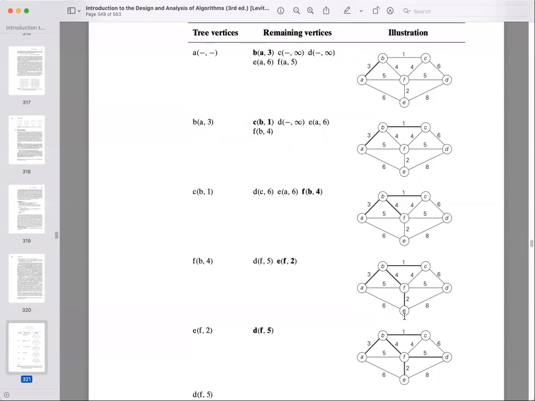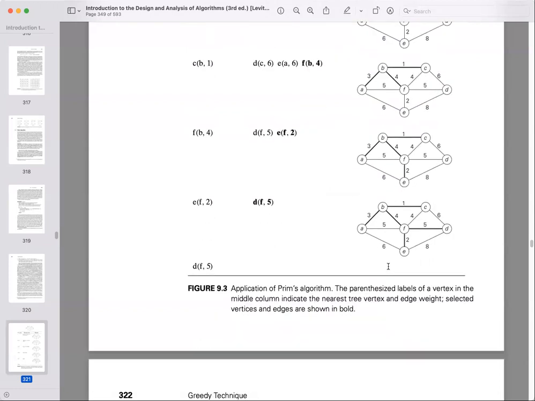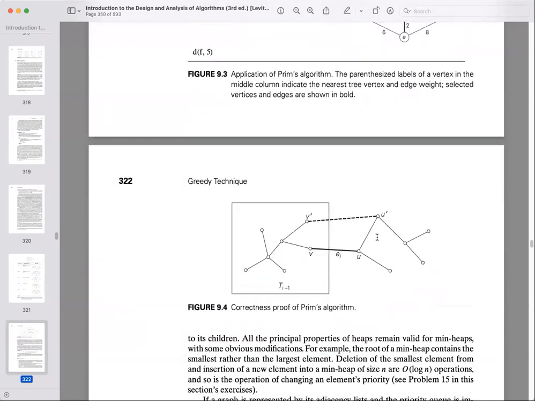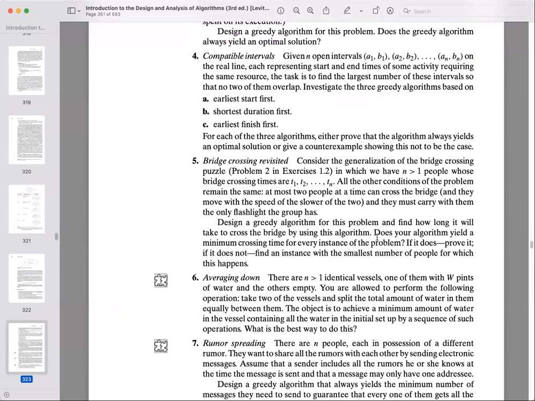So we make that one. That leaves us just with D. And we can either do a C, D, an F, D, or an E, D, but the F, D is the one that is the shortest at 5. So you then add that. Okay, so the highlighted things here, the darker lines, are the ones that are the minimum spanning tree. Then there's some exercises there.